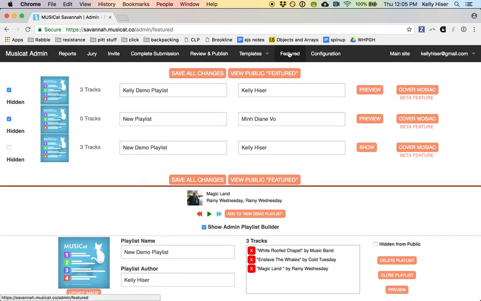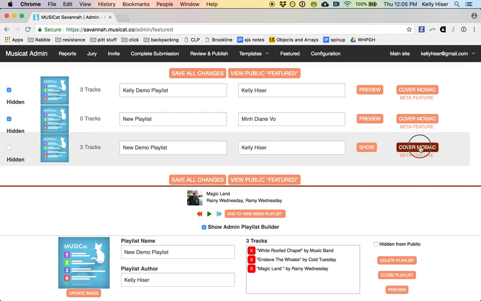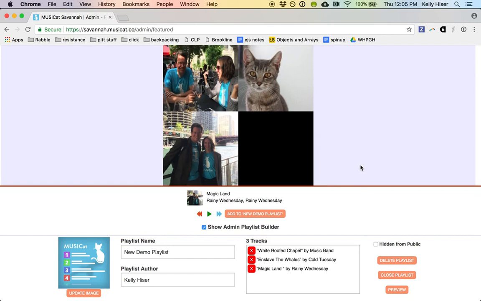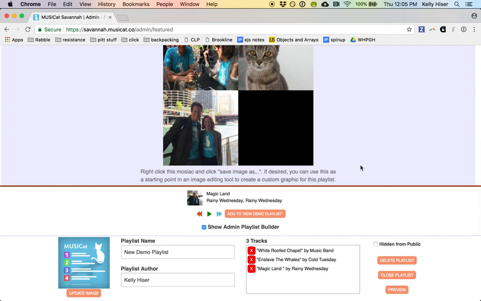And to do that, I'm going to head back to Featured, and you'll see that I didn't mention this cover mosaic beta feature here. But what this allows you to do, I'll go ahead and click on it, is create a cover image for your playlist drawn from the cover art for albums of tracks that are in your playlist. So I just had 3 tracks, so I just have 3 images here, so I'll probably decide not to use this, but were I to want to use my mosaic image, I can just right click and click Save As, and then update my playlist image with this mosaic.